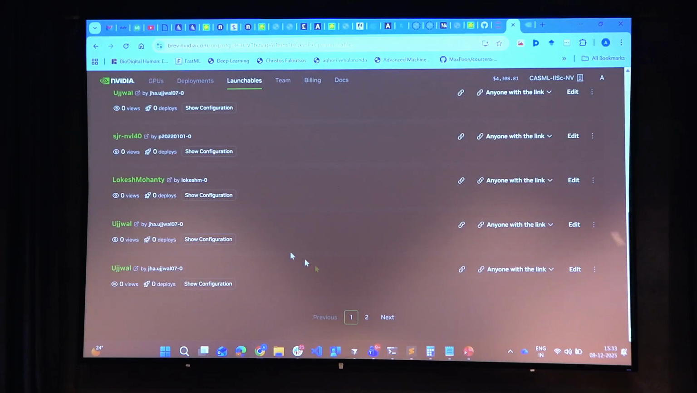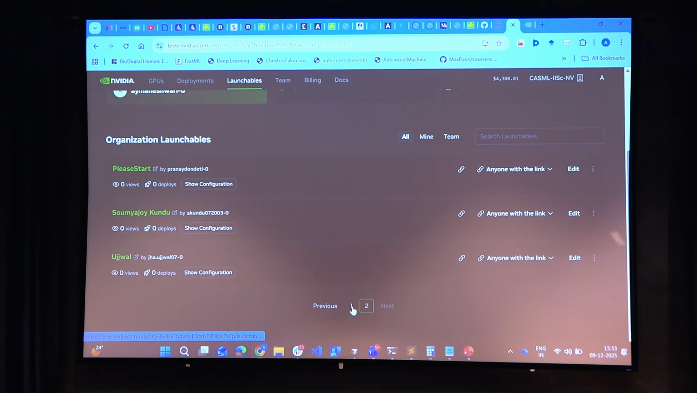I think few users created your own launchables. Actually, it was not supposed to be created.